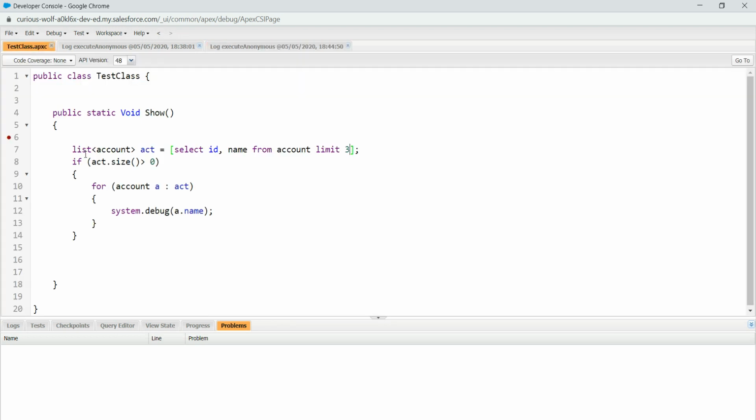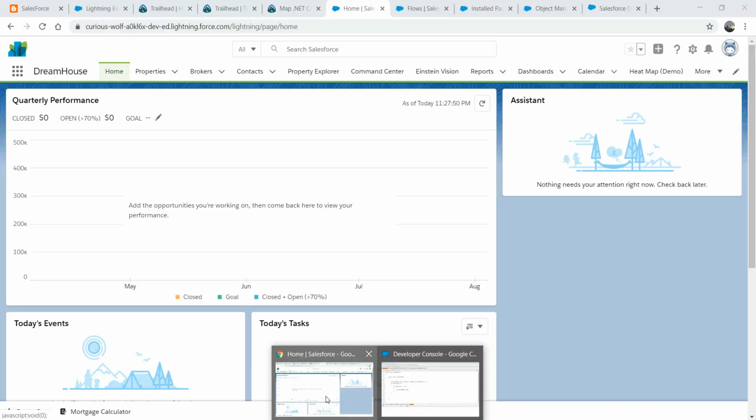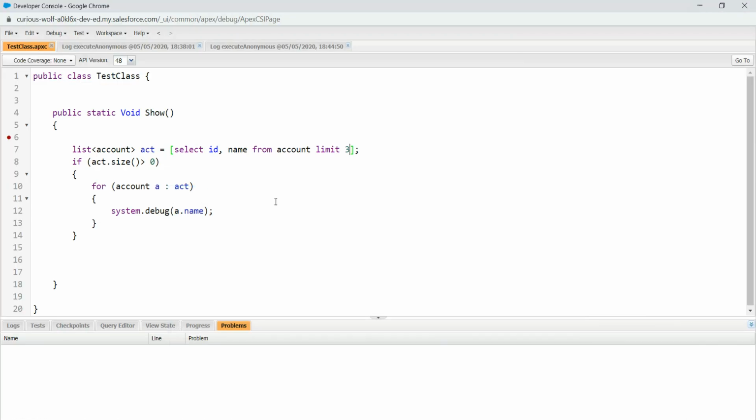So you can do a lot of things. I'm not going to cover Apex in detail right now. I hope you understand what I'm trying to say, the basic idea about how to write code.